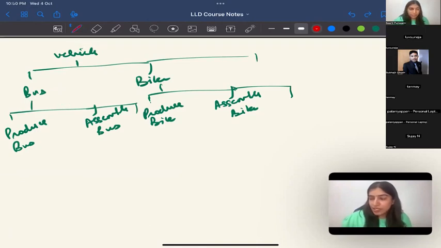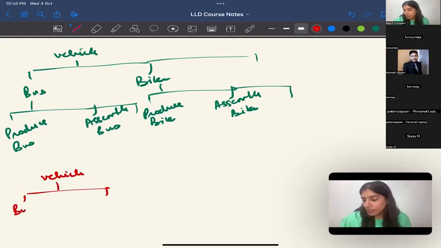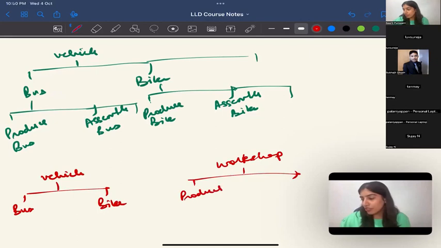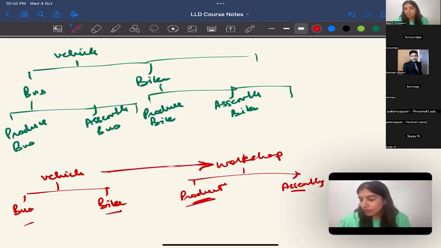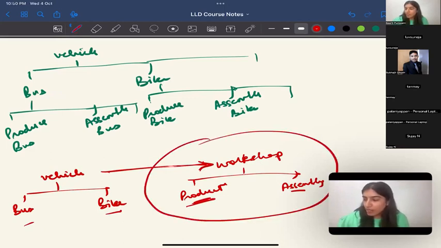You can do something like this. Just think about this, that vehicle now can be bus, can be bike. Now there is, say, something called workshop. Now workshop can be of the type, say, production, or of the type assembly. And what will happen is that this vehicle is going to use the workshop. So now vehicle can be bus or bike, using the workshop for production and assembly. So what I'm trying to do is separate out the implementation.